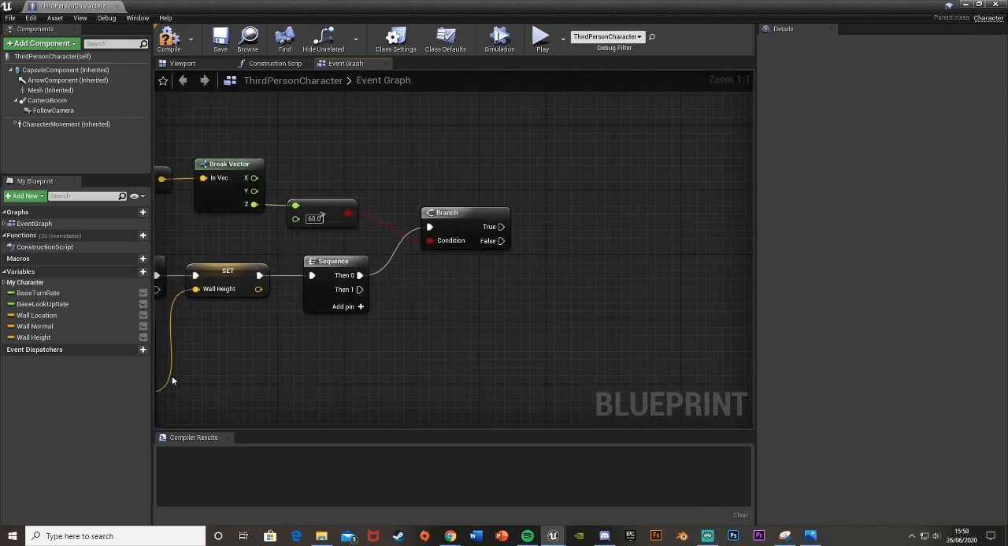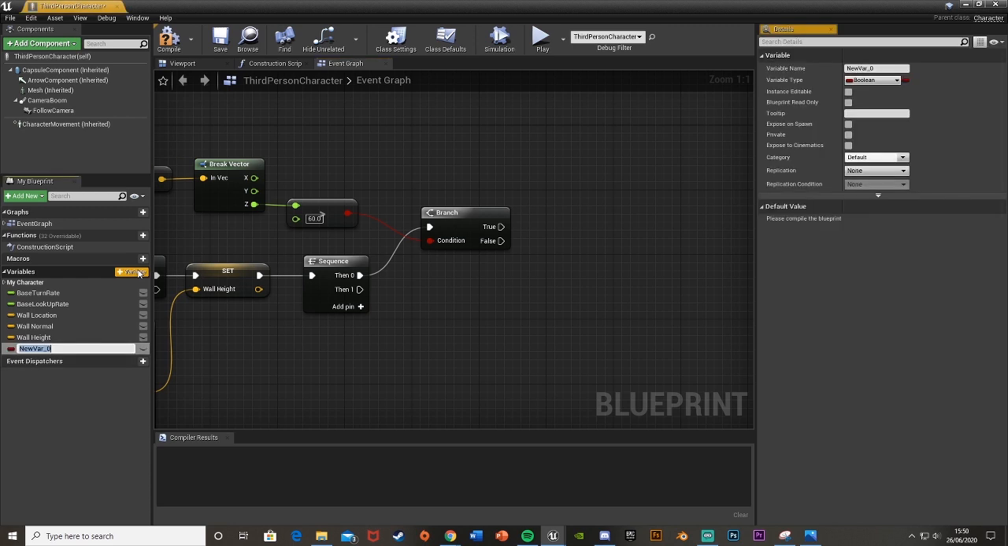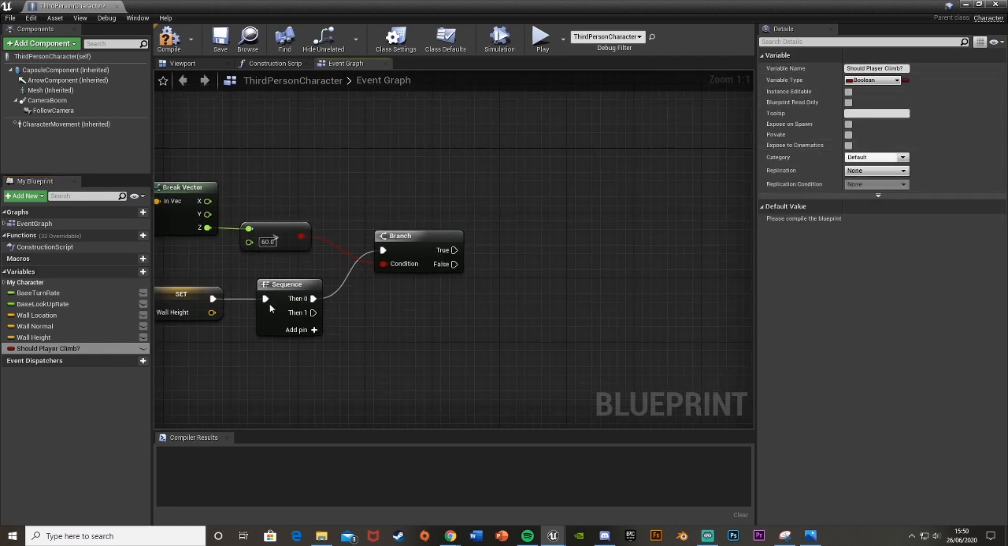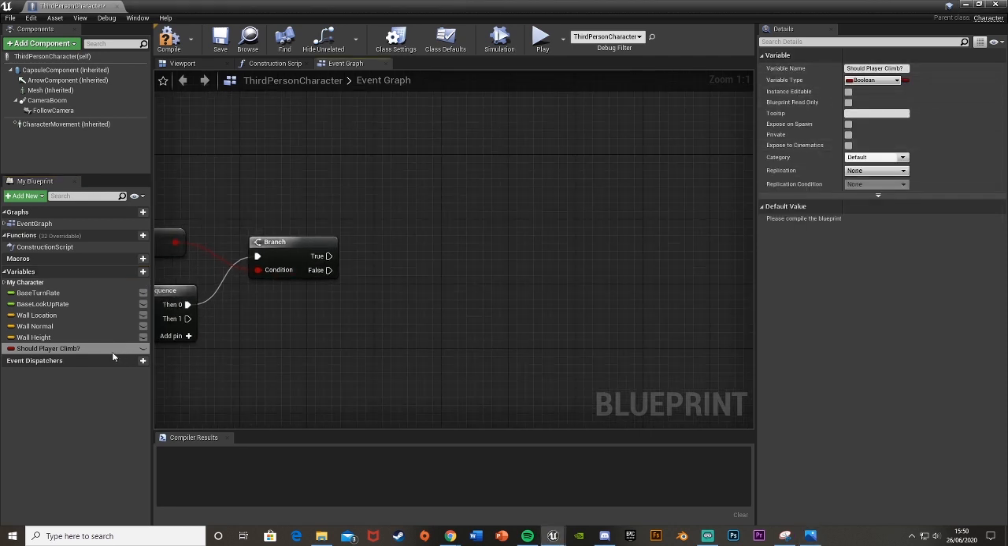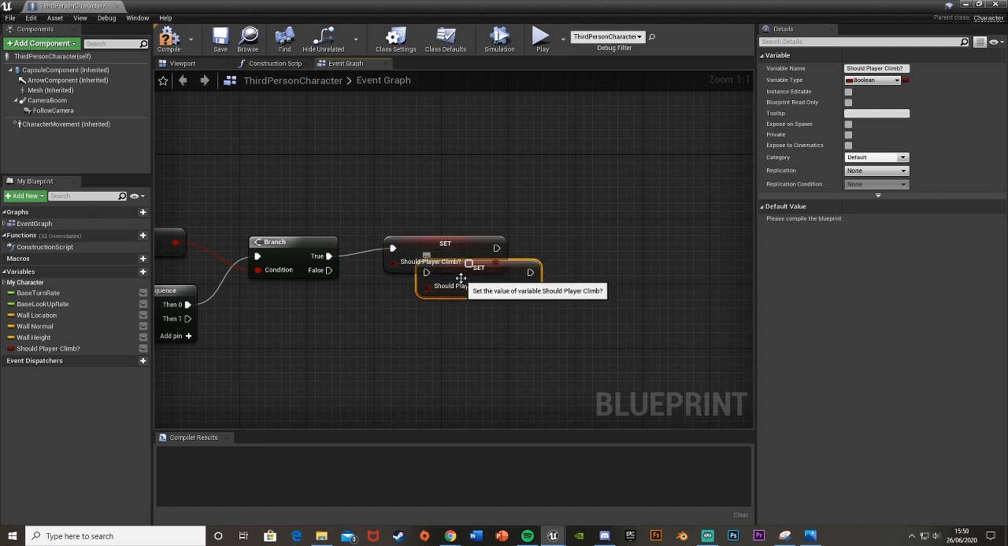And then we need to make another new variable, so we'll just hit the plus variable there, and we'll call this should player climb, or should climb, anything you like, just something along those lines. Make sure it's a boolean, like so. And then off of the branch here, we're just going to drag off and set. So then off of true, we'll set it, and then we'll duplicate that and set it off of false as well. And off of true, we're going to set it to true, and then off of false, we'll set it to false. So tick the top one, like that.